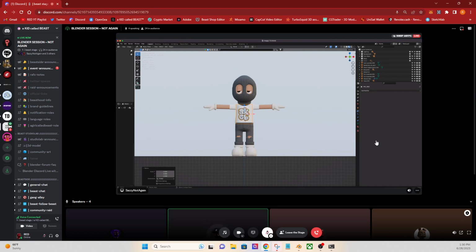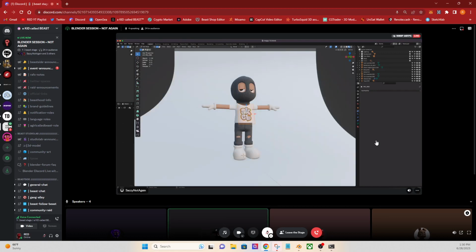Once I have it there, I'm going to press Tab to go into Edit Mode, right click, Subdivide, and I'm going to bring the number of cuts up a notch. Once it's up on 10, I want to do this again, subdivide again. So now I have enough faces to play around with on my mesh.